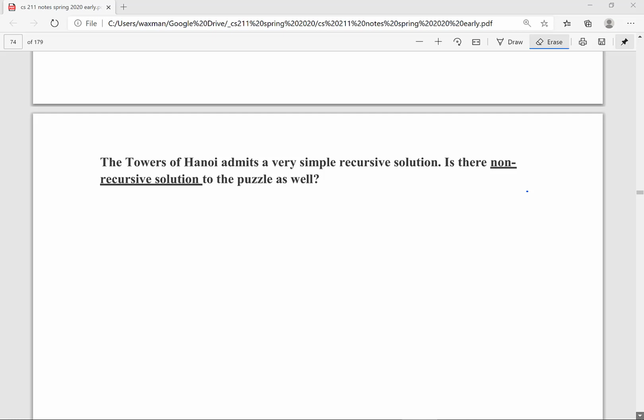So the question is, is there a non-recursive solution? In other words, can we find some kind of iterative way to do this? That's what we're going to look at right now. And it turns out that there is. It's conceptually very, very simple, and it turns out to be pretty nice to code as well. Okay, so that's what we're going to look at right now.